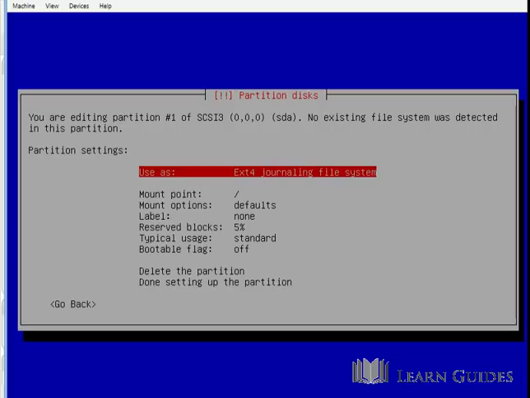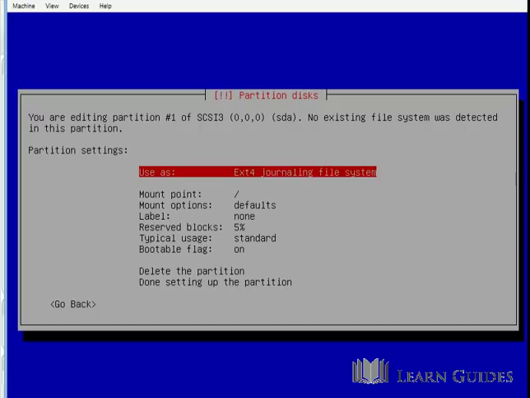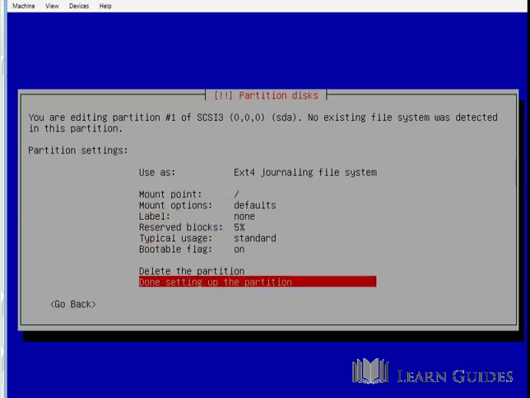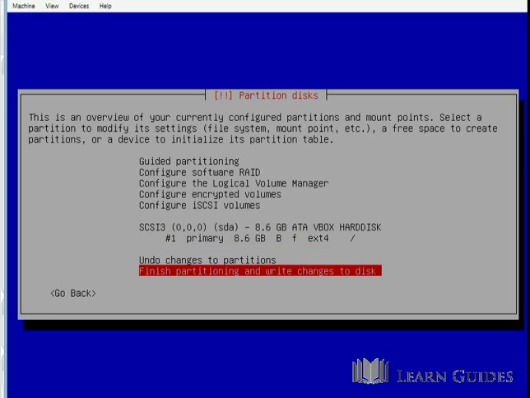Now we're going to push the down arrow, and we're going to leave this mostly default except for this bootable flag. Hit enter, and that will change it to on. And then we'll go all the way down and select done setting up the partition. And then we'll push down a few times and go to finish partitioning and write changes to disk.